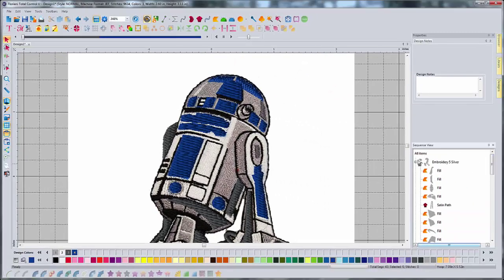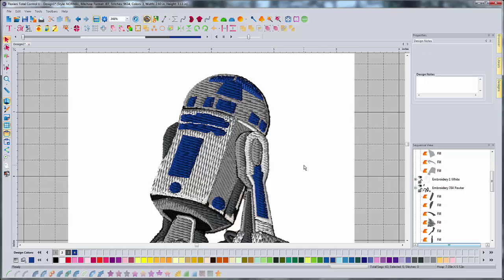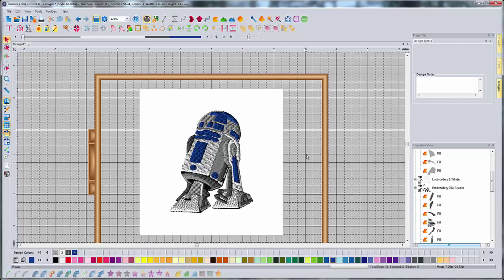Let's turn our other colors back on. That's the silver, that's the white, and zoom out and take a look here. Now that already pretty much looks like R2D2. So when we add the detail in, I think it's really gonna all come together. But you see how you take it one component at a time, and it's just a lot of drawing simple shapes, and then it all comes together.